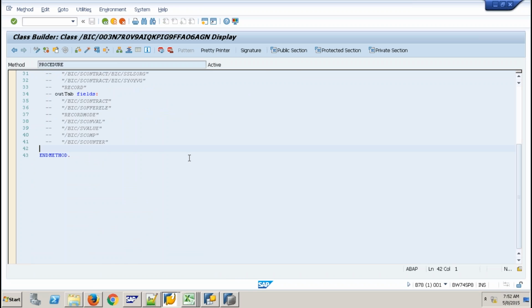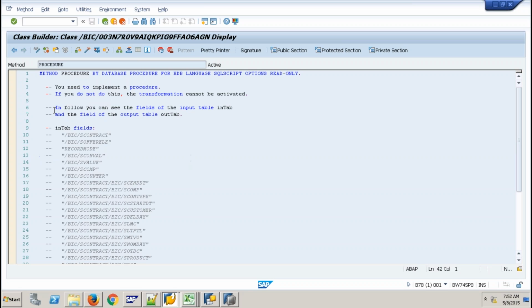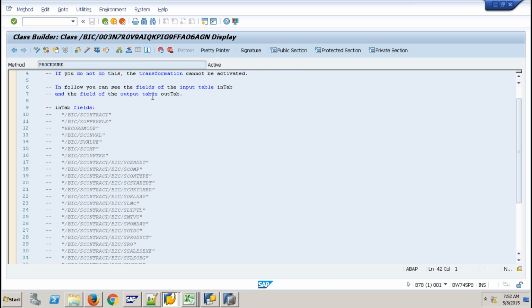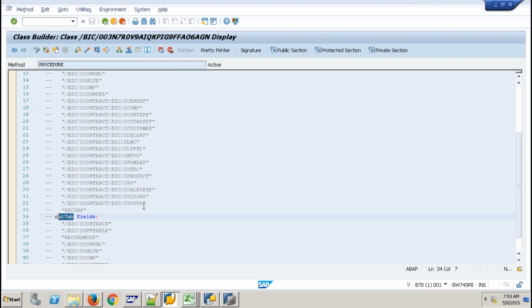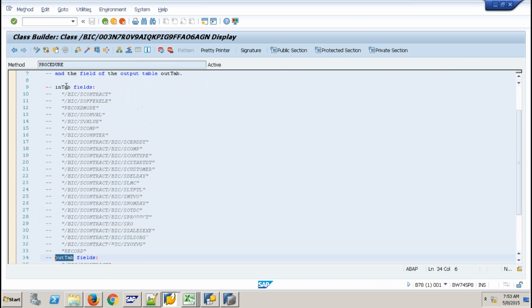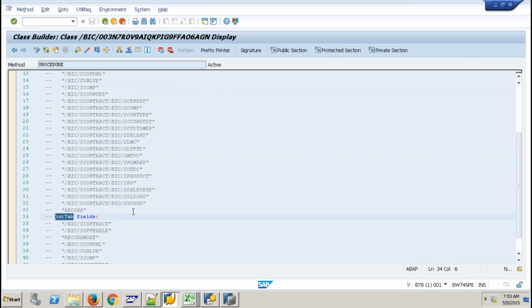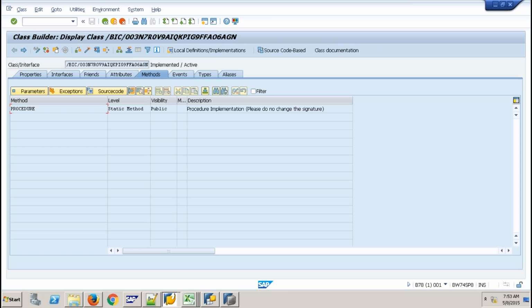Similar to your expert routine where you'll have source package and result package, your script also will have IN tab and OUT tab. IN tab will be the temporary table which is showing you the data that is coming in, and whatever you update to the OUT tab will be updated to my target. Remember this name AGN, this is my class.